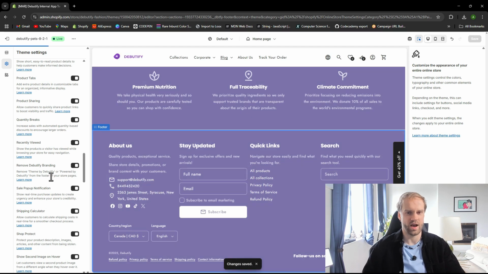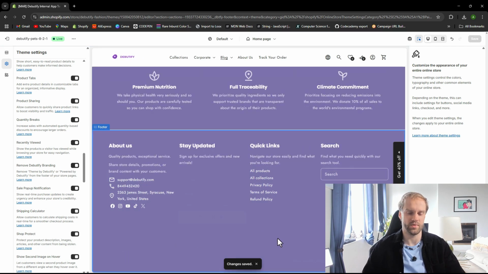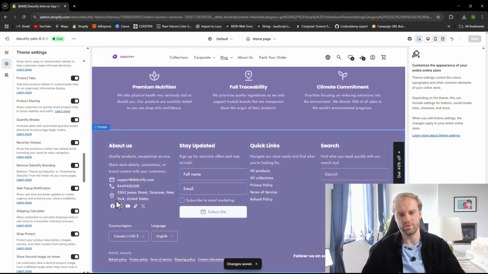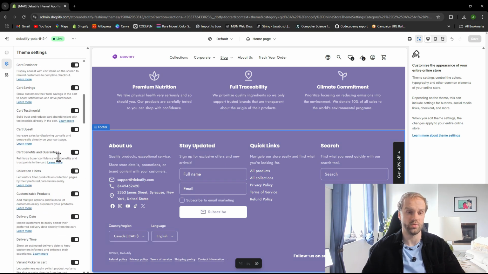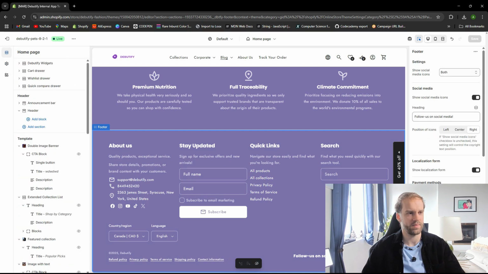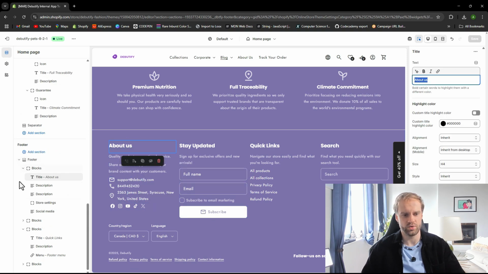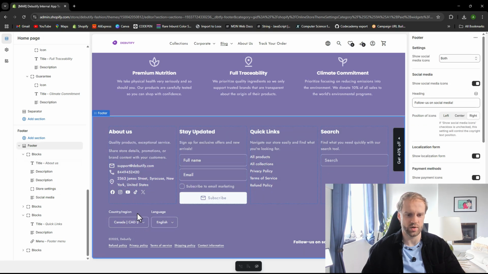And a lot of people ask how you can remove powered by Debutify from the footer section. That's exactly how you do it. You do it from the theme settings, paid sections, and then look for remove Debutify branding, okay? Again, you can customize all these as you want to. Either you can choose it from the footer blocks right here manually, or just simply click on the section that you want to choose, okay?